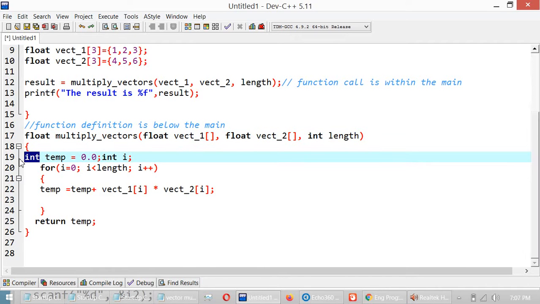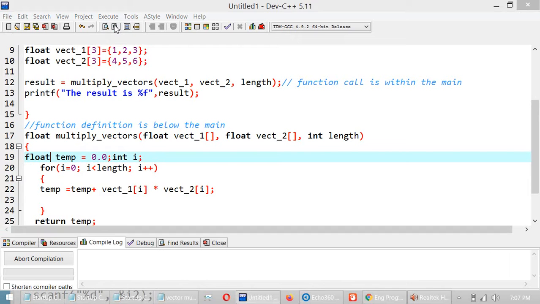Why is temp a float? You might ask a question. Remember, we have two vectors, both are floating point vectors. If you multiply the two floating point vectors, you get one single scalar value, which is a float. Of course, we are not using float values, we're using simple values just to show the outcome. So let's compile this code.